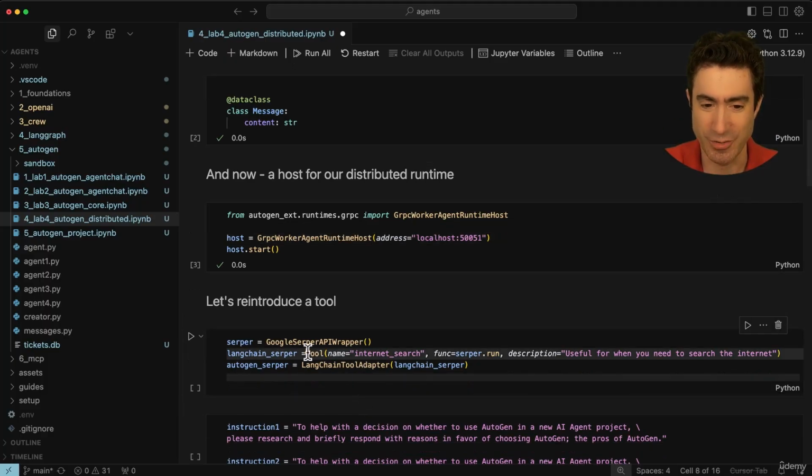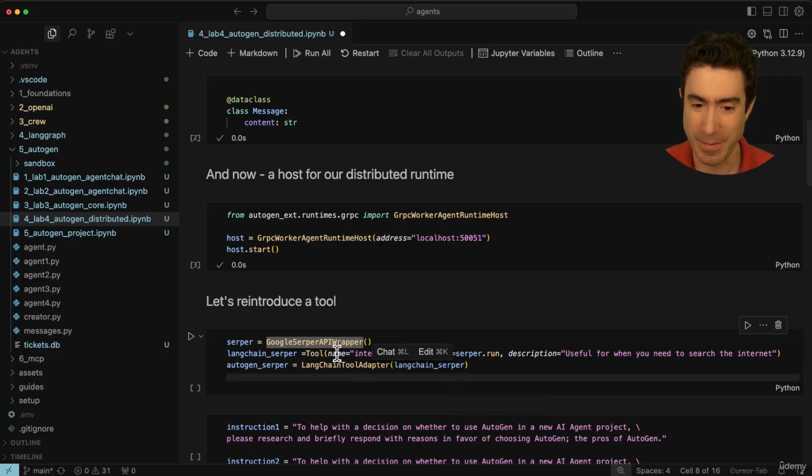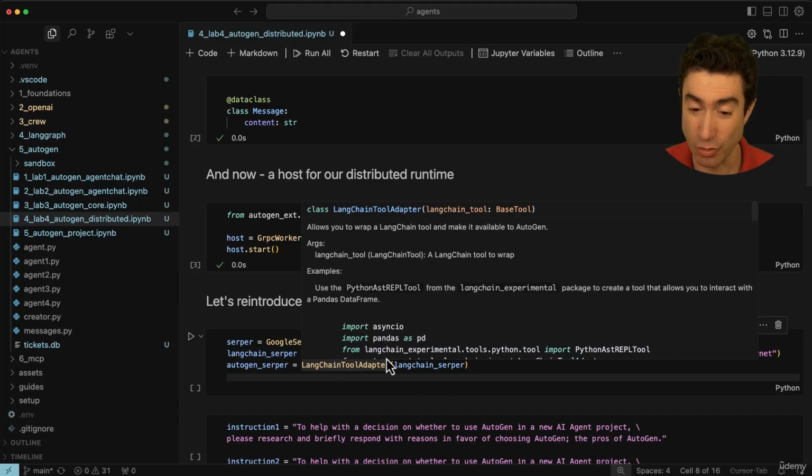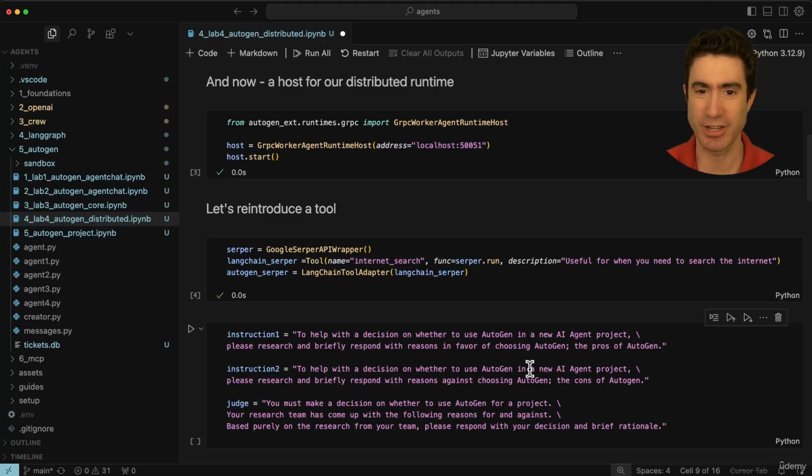And what we're now going to do is, first of all, reintroduce an old friend. We're going to bring back the AutoGen SERPer tool using our SERPer search API. And the way we're doing it is through LangChain. So we're introducing a few things from before. We create the Google SERPer API wrapper. We create a LangChain tool for internet search. This is the same tool that we used last week. And now we wrap that in a LangChain tool wrapper so that it becomes an AutoGen tool. And there it is, an AutoGen tool for searching the internet using the SERPer API.